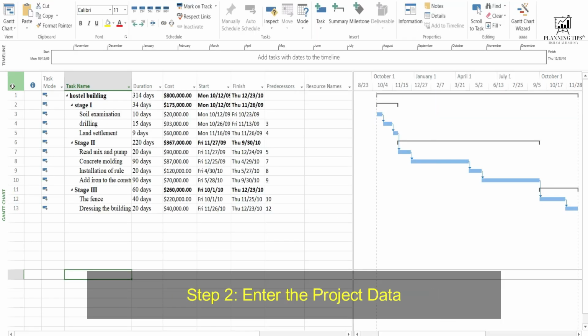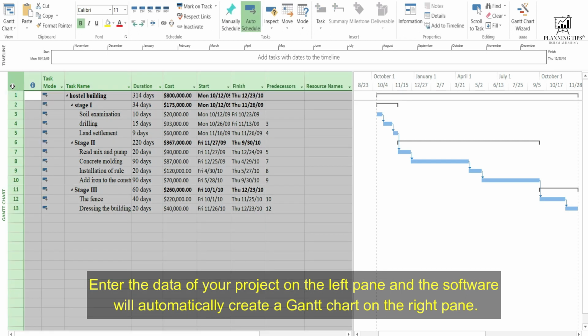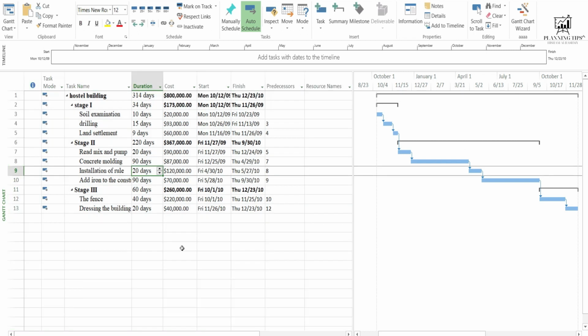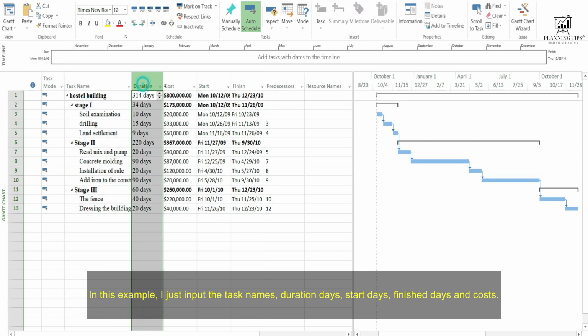Step 2, enter the project data. Now, enter the data of your project on the left pane, and the software will automatically create a Gantt chart, this one, on the right pane. In this example, I just input the task names, durations, costs, start and finish dates, and predecessors.